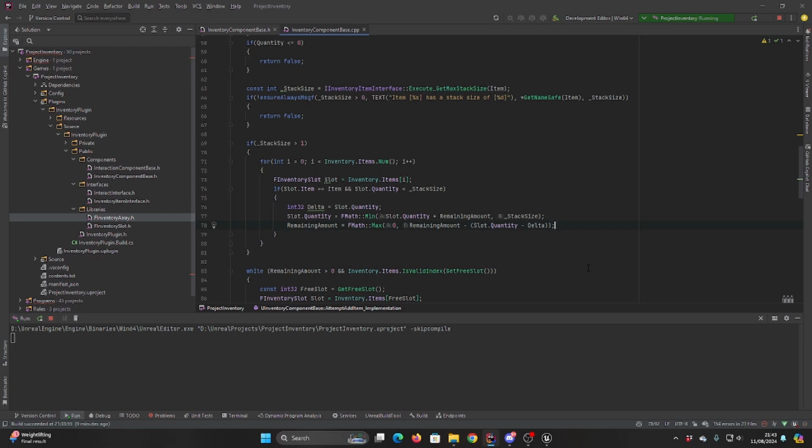So we have 5 items being added. Stack size is 3. Current slot is 2. Delta is going to be set to 2. And then the remaining amount is going to be 5 minus 3 minus 2. So that's going to be 1, which makes sense.